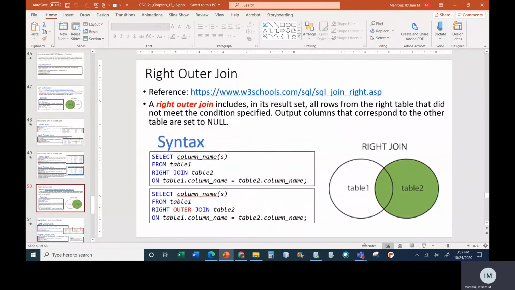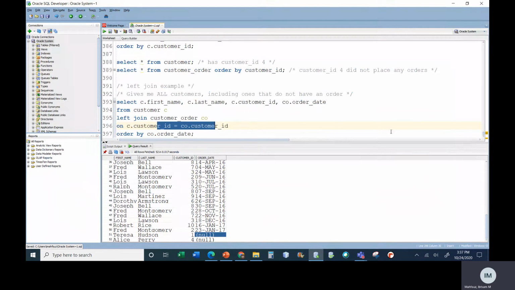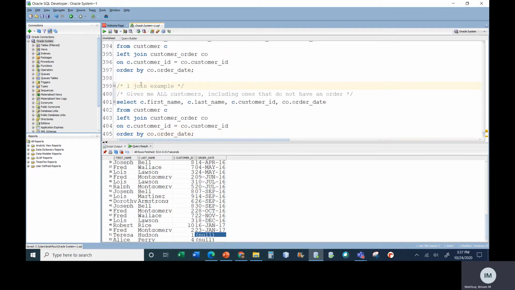Now, a right is almost identical, except it's going to do the same with the second table. So here, if I want to kind of get the same result, those 52 rows with a right join, what I'm going to do is I'm going to copy it here. And let's just change it to be right. And so I want the customer table to be the right one. So here I'll make the left one order, customer order. I'm going to make the right one, the second one, the customer table. And because it's the second one, I'm going to change the word left to right.